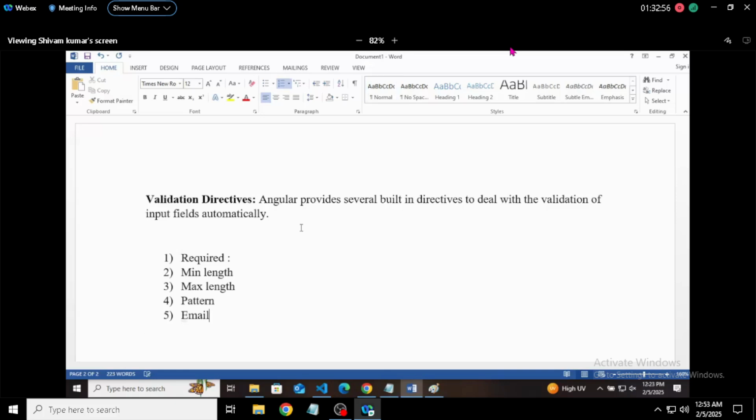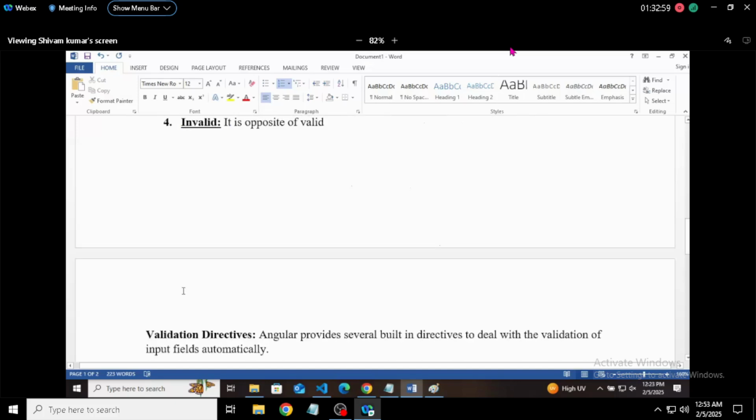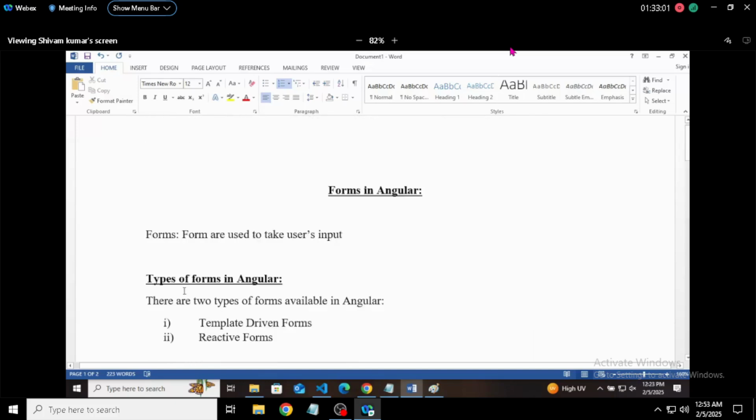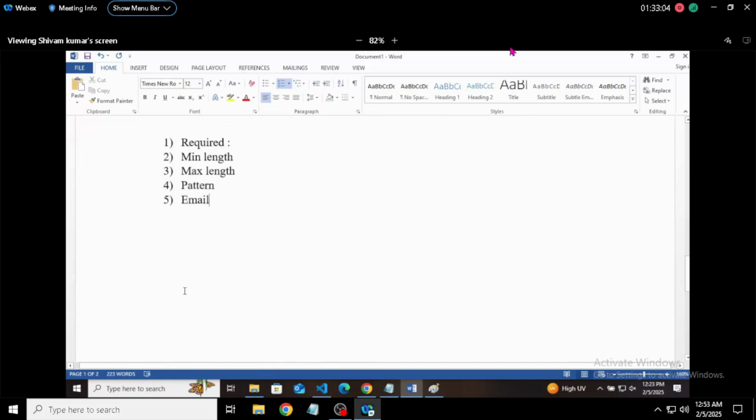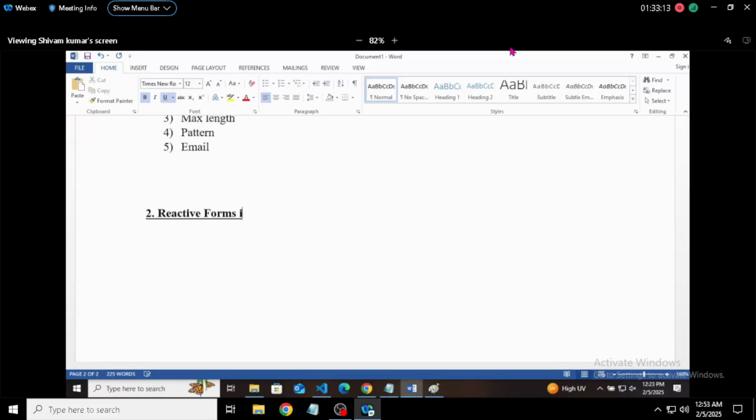So this was about the template driven forms. Then we do have something called reactive forms. So let's have a quick introduction about reactive forms as well. These are the model driven forms. The first one was the template driven form, but these are the model driven forms.